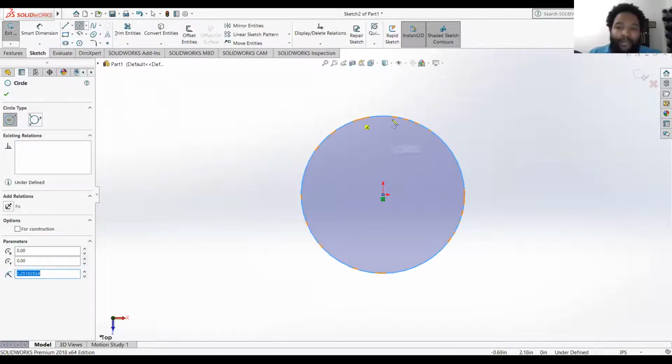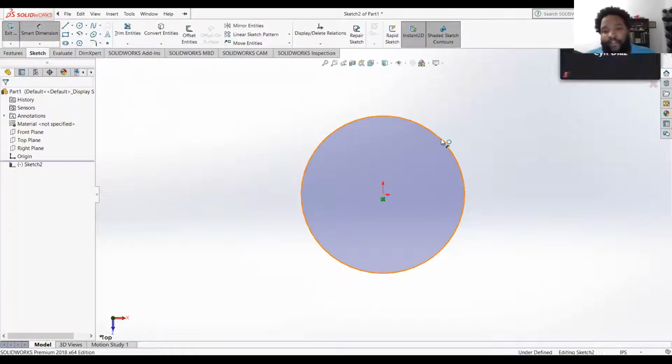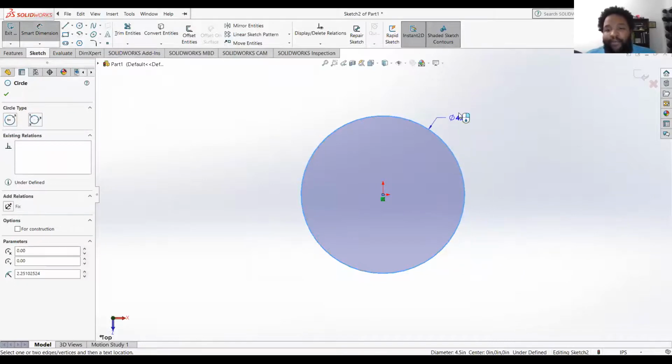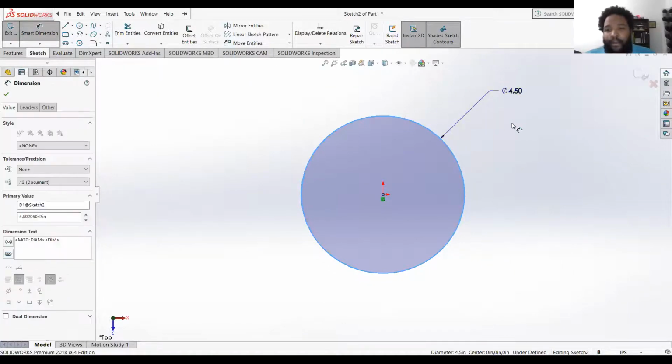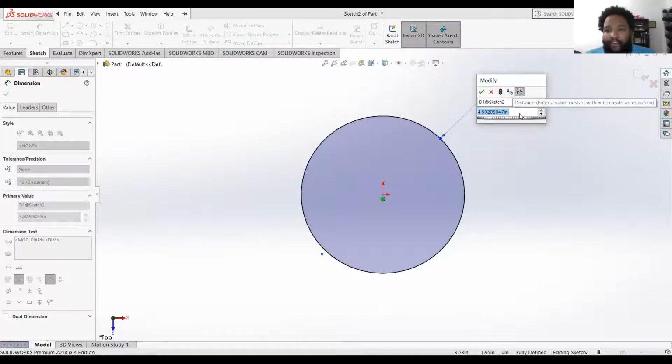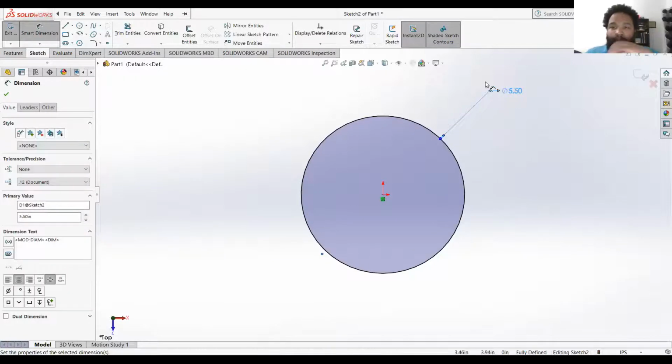What I do, I basically just set it down, pick any radius, and there's this tool over here called Smart Dimension. Smart Dimension is going to allow you to actually pick the diameter of the actual part. Let's see, it was 5.5 for the diameter in inches. And there you go.